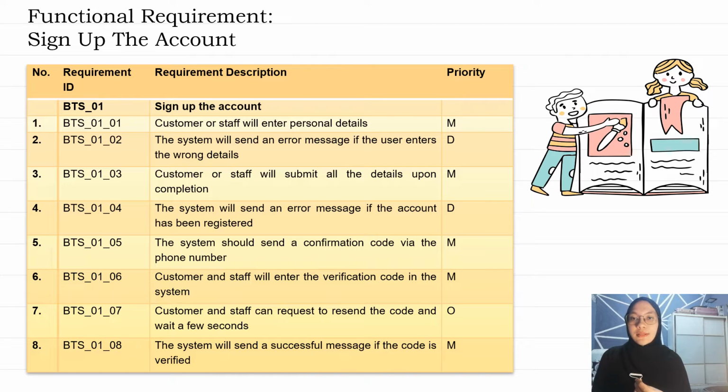Customer or staff will enter personal details. The system will send an error message if the user entered the wrong detail. Customer or staff will submit all the details upon completion. The system will send an error message if the account has been registered.